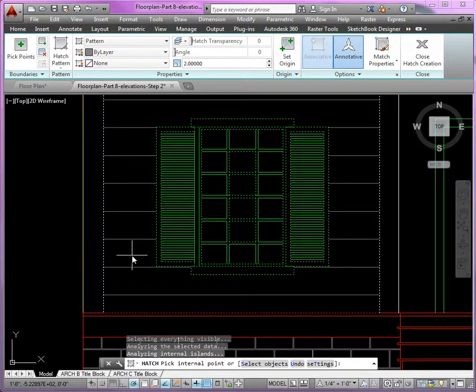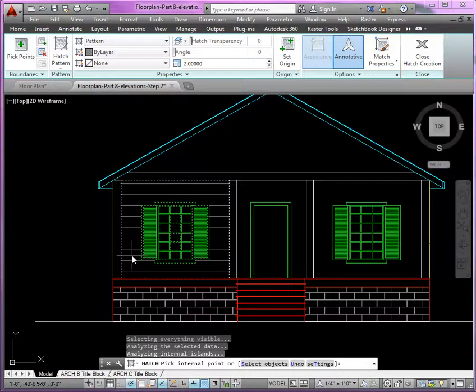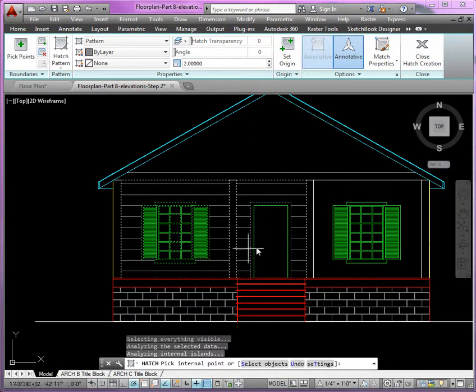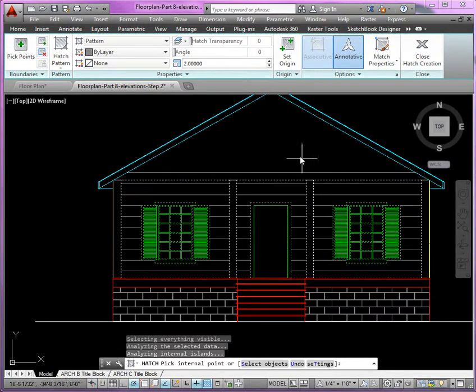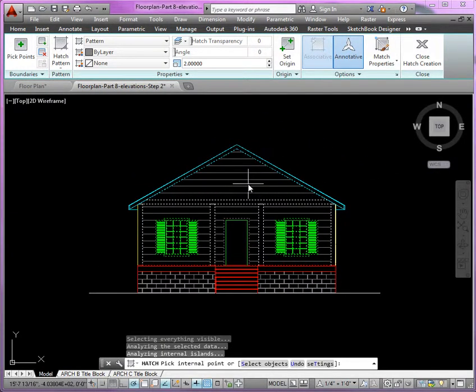And notice too how it doesn't hatch inside the window, right? How do I make that happen? Well, for that we need to take a look at the options in terms of finding islands. So it detects all those lines right there inside the window as islands. But look at this. See how it wraps around the door and around that window and then in this area. So this is above the beam. I click here and there's all my siding.